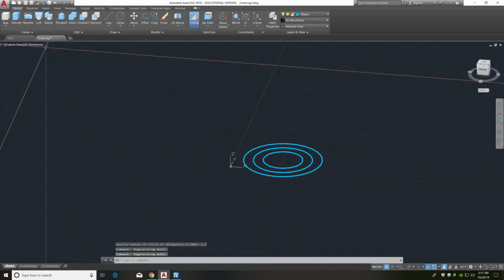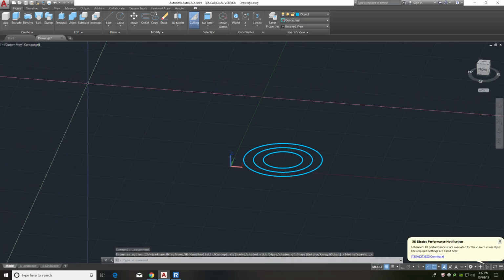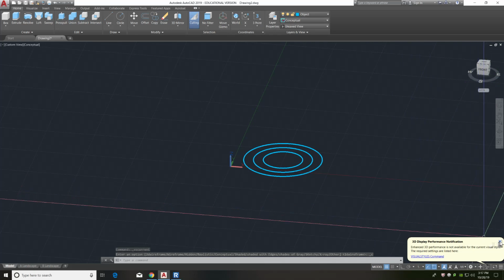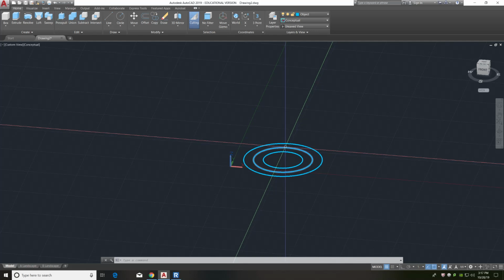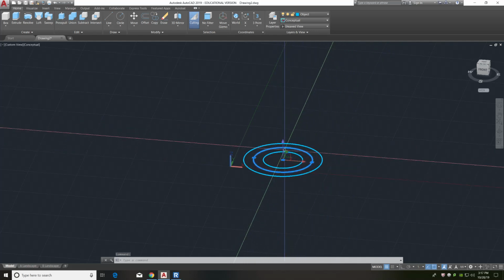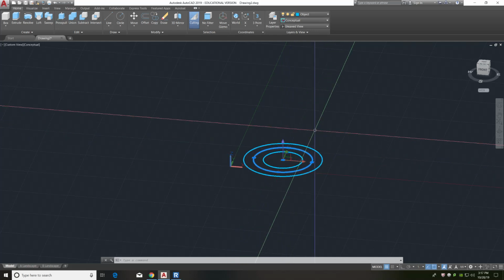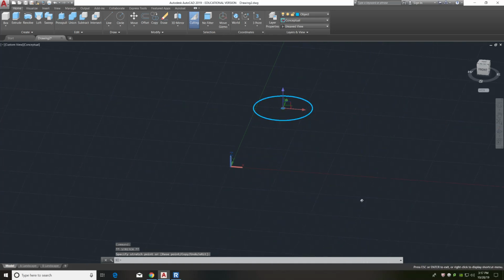And I'm going to change from 2D wireframe to something 3D. Any of these other visualization styles, they're all 3D visualization styles. So I'm going to change to conceptual, and I don't need this little warning. And essentially what I'm going to do is I'm going to click on one of these rings, and you'll see that the gizmo pops up, this blue, green, and red arrow set. That's my move gizmo, and I'm going to hover over the blue, give it a click, and drag it up in the Z axis.